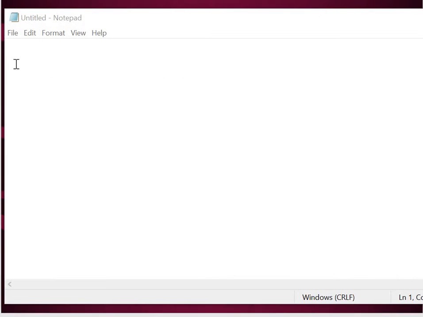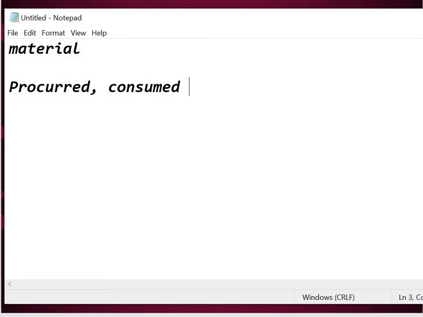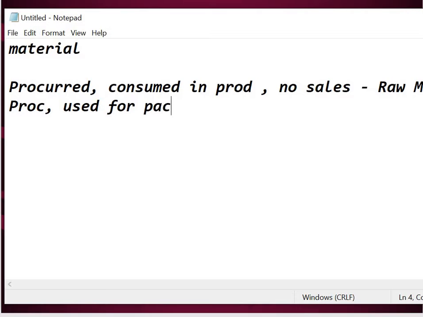Let me explain what material and material type are. Let's say the material is procured, consumed in production, but no sales. So it's procured and consumed in production, so we call it raw material. Suppose the material is procured, used for packing, and no sales, so we call it packing material. So the material type will be packing material.